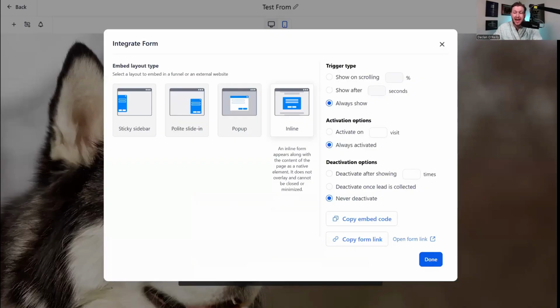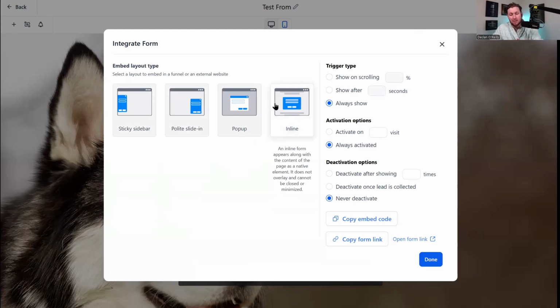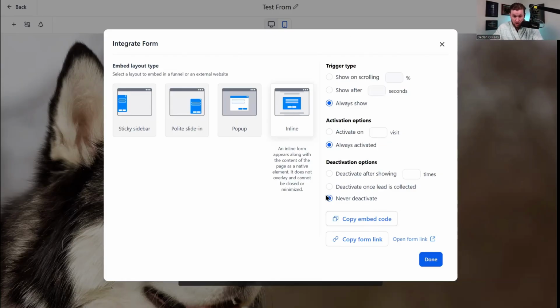So what we're going to do to add anywhere is you click integrate, and you're going to get multiple different options. Click sidebar, polite slide in, pop up, and inline. And right over here, you have some settings on each of these you can activate. And then right here is where you can copy form link, which is just a link to this, or you can copy embed code and put this in code and embed it somewhere, which could be on another website or wherever, which can be pretty cool. So we're just going to pick this one right here, and we're going to copy form link, and we're going to click done.